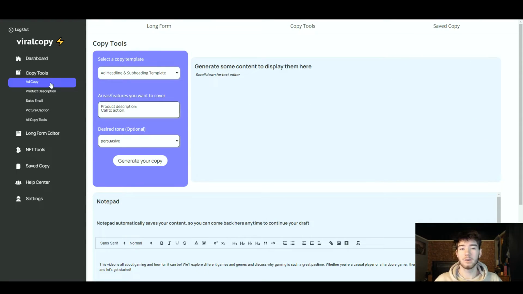All the way to the left, next I actually went ahead and clicked on the ad copy tools. So this should take us to an ad area where we can actually go ahead and generate an AI generated ad copy. Again, it's pretty much the same process. You can go ahead and click any of these, and then it should say areas / features you want to cover right below that. Product description and a call to action.